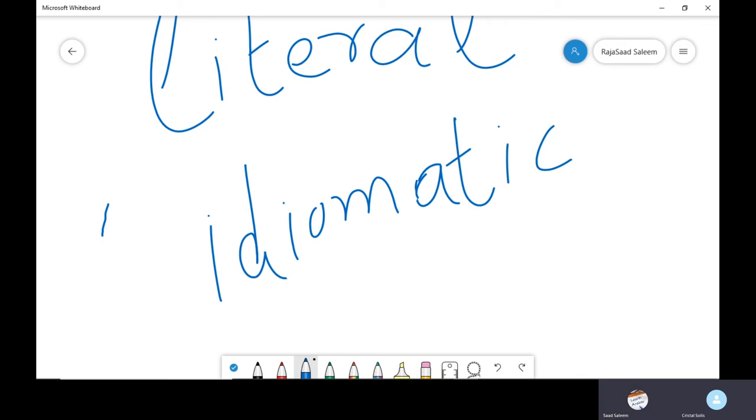I'm trying to think of some old ones. Time and tide wait for none. You shall reap what you sow. Its literal meaning is that you go to a field, you sow a seed in there, a wheat, then after some months you will get wheat. But in reality, we use it in a different way. Okay. The same thing in here.